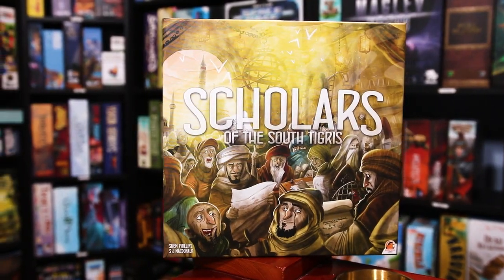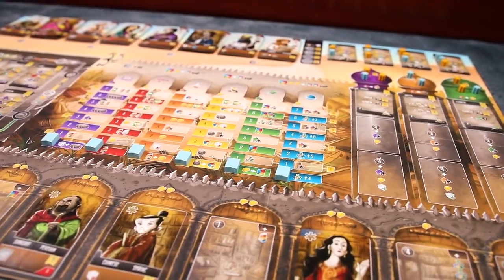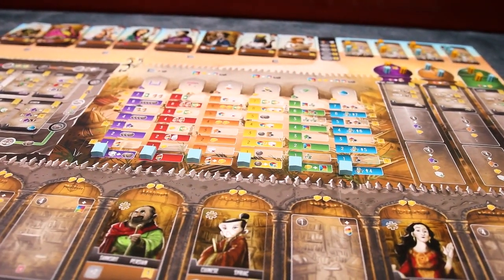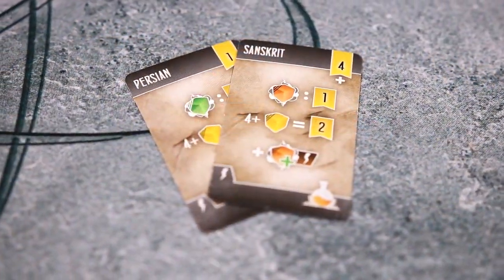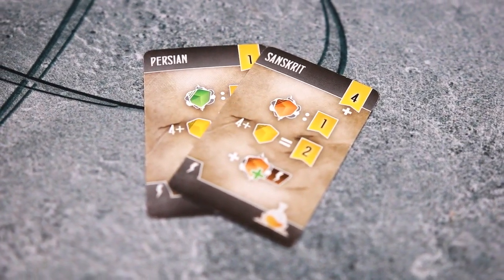In Scholars of the South Tigris, players are tasked with acquiring scientific manuscripts from around the world. The issue is these scrolls are in all different languages, so you need to hire translators to translate them from their origin language into Arabic. This is done through the playing of action cards.